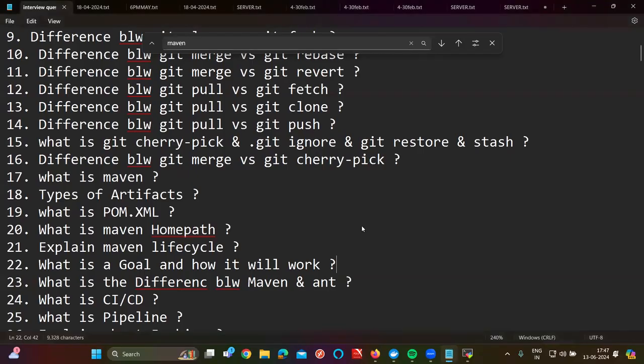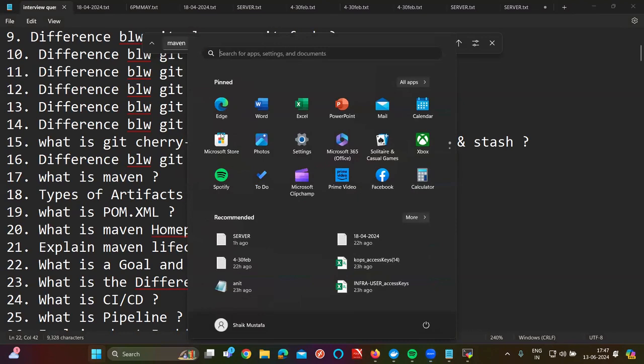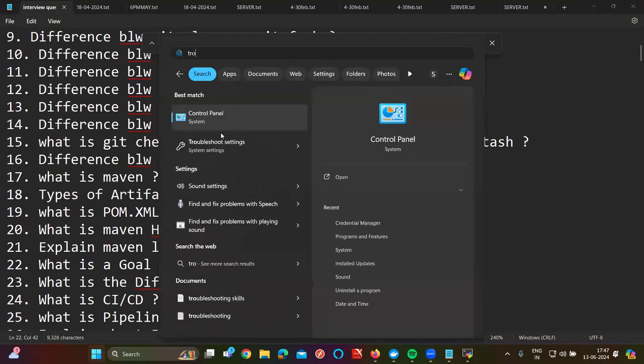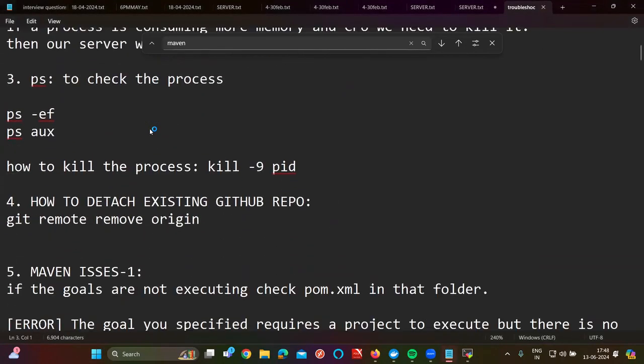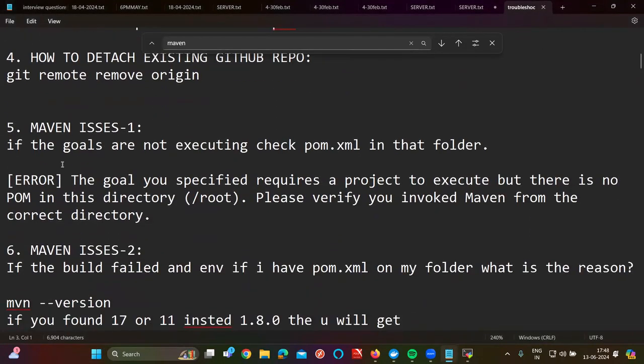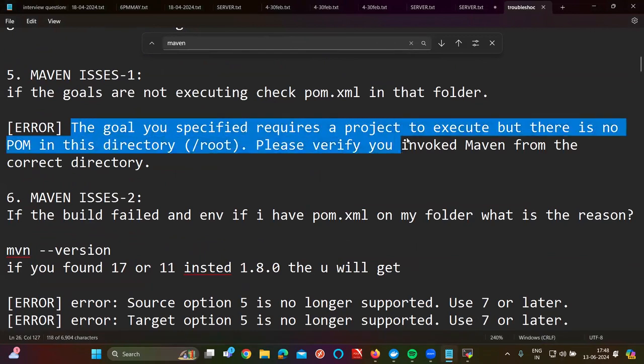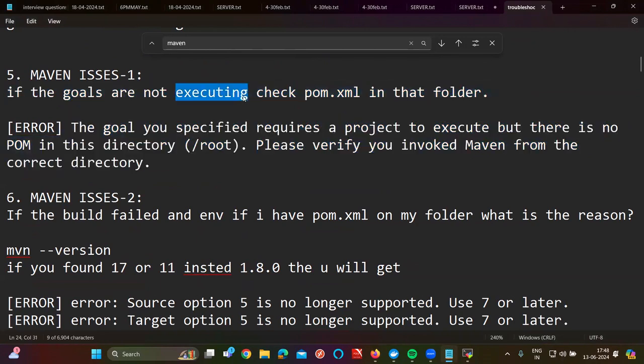And again, these troubleshooting techniques I am going to give in the notes. Actually, there are separate notes for our troubleshooting techniques. If you go to these troubleshooting notes and see the Maven issue, what is the error? The goal you specified requires a project to execute. That means if you get this kind of issue, what is the solution? Check the pom.xml. Like this, for each kind of issue, which kind of solution we need to apply, I'm going to give the troubleshooting notes too. Why? Because this will help you with your real-time issues and real-time scenarios.